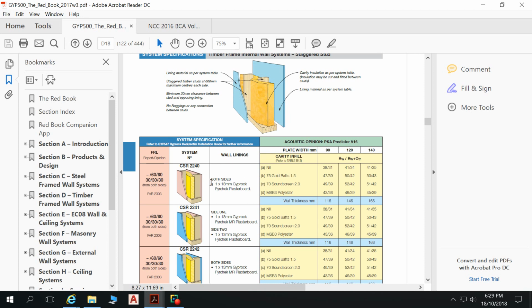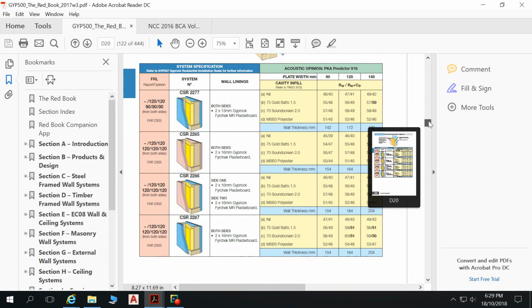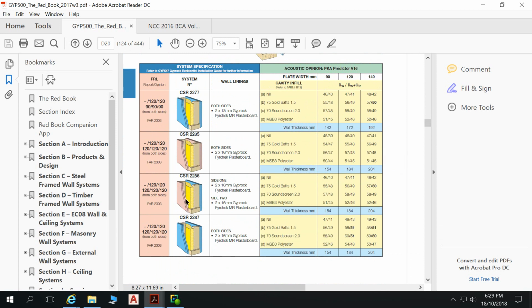And then with that staggered stud construction, using fire check plasterboard, one layer of that on either side gives you an FRL of 30, 30, 30 for both sides. Or we can go down further, have two layers of fire check on either side, gives you 120, 120, 120. So 2 hours of fire protection. So the addition of another layer increases the fire resistance exponentially.